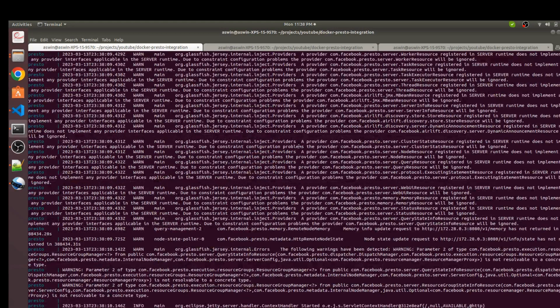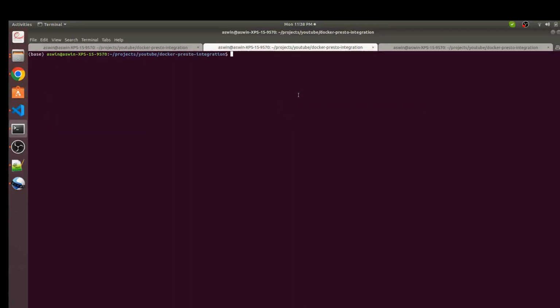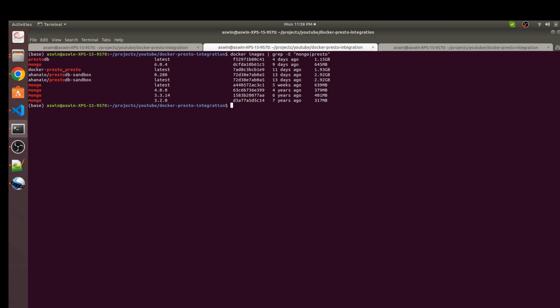To ensure the Docker images, let me go to the Docker images command, then grep it, using Mongo-Presto pipeline. All right, here you can see there's something called Prestodb. The version number is 0.280. This is the one we are referring to for Presto. And for Mongo, I already have multiple Mongo versions for different purposes, but in our case we are using 6.0.4. Okay, so now we are ensured that both Docker images are running and both are up.